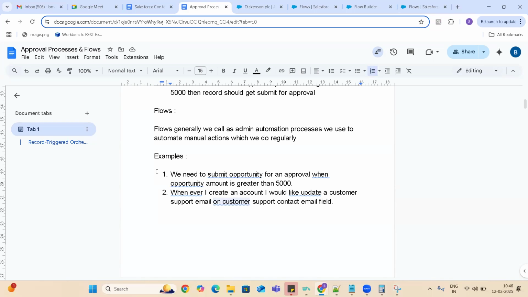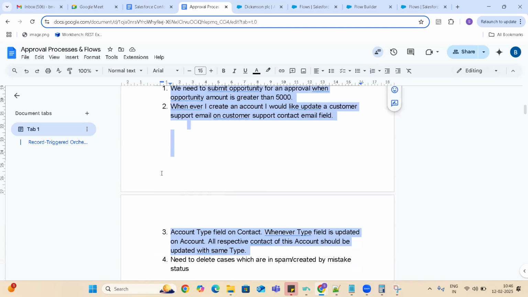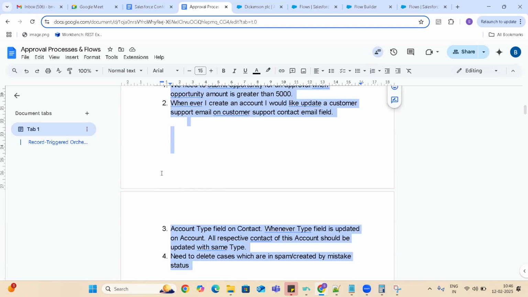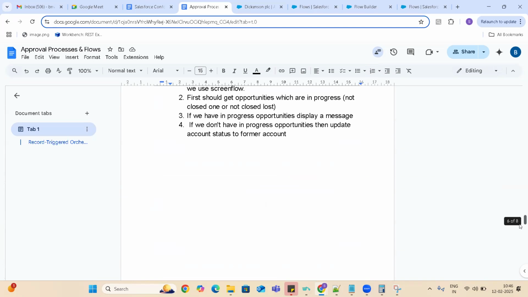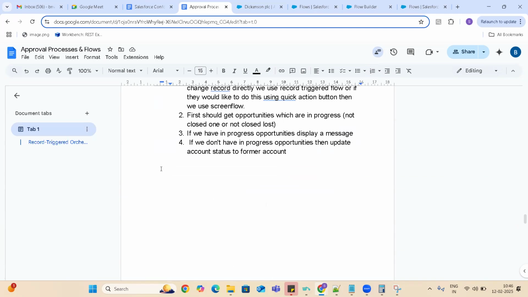These are the examples, right? Let me keep these examples here itself. I'll also take them off one by one at the end. In the record triggered flows, example scenarios of record triggered flows.